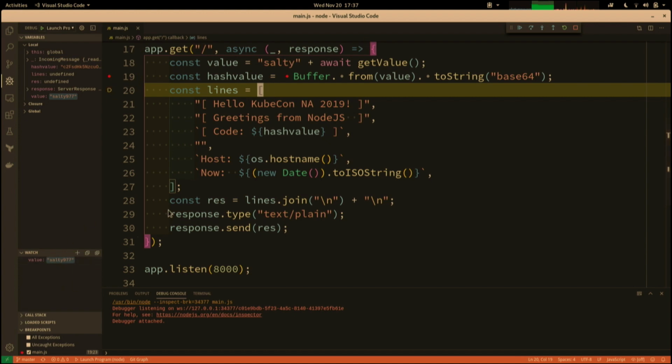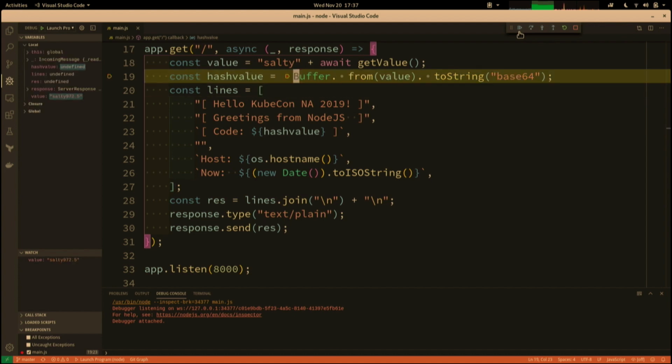Okay, I'm going to hit continue. And this time, we're going to hit a breakpoint a little bit earlier. And now I'm going to set the value of this dependent value to 972 without the 0.5. And now we should see, as we understand, that the hash value will be incorrect. So I'm going to hit continue.